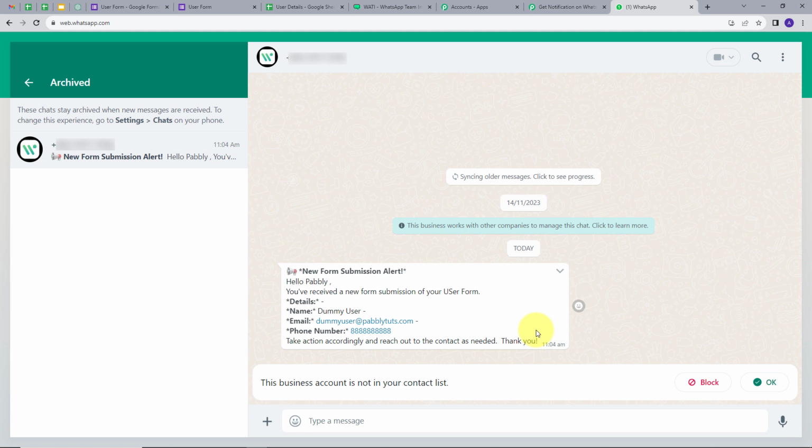and we have sent this message as a notification on my WhatsApp number for the new form submission, and these are the details that we had in my new form submission in Google Form. So our integration between Google Form and WhatsApp is working successfully.